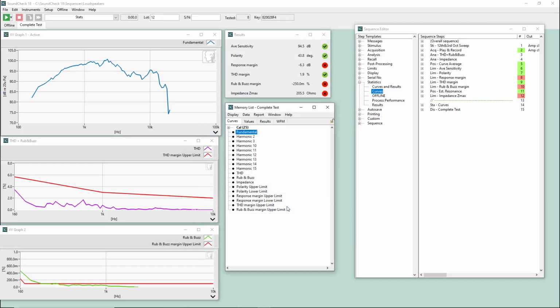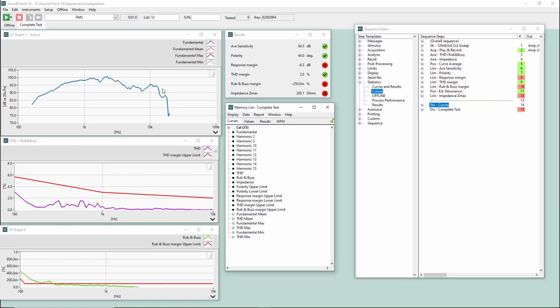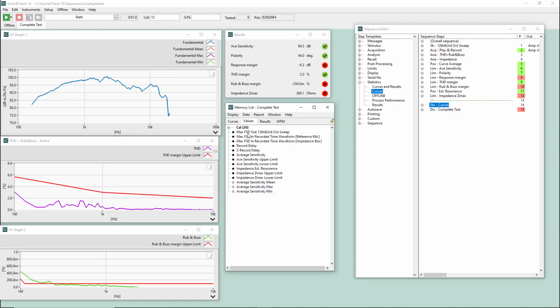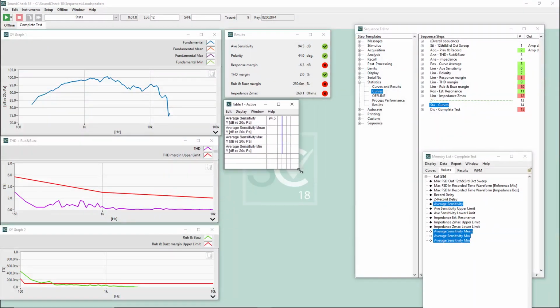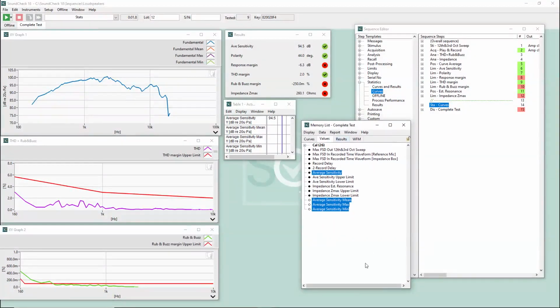I run the sequence, and in the memory list for each piece of data that I have selected, I will get a new curve or value with max, min, or mean. I'll display all of these on the graphs where the piece of data exists. I'll add in a table where we look at the average sensitivity. And when we run the sequence again, it's going to update and show us all of these values. I run the sequence, all of this data gets populated. I can see what the min, max, and mean are for all of the data that I chose.